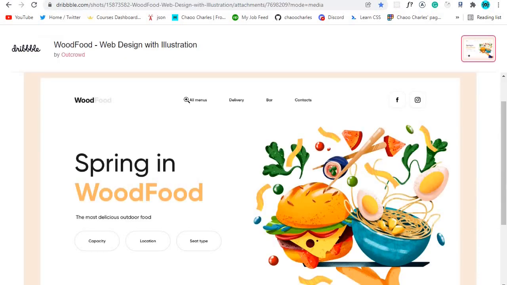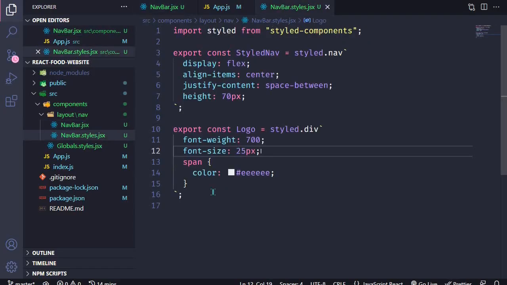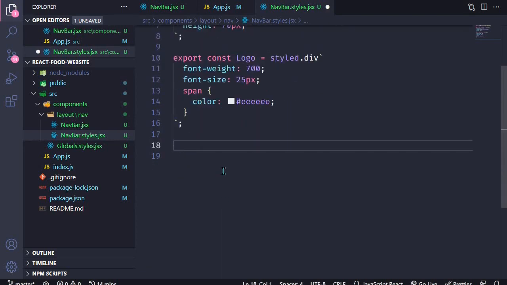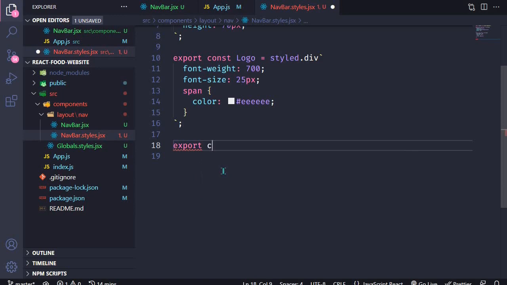So now let's style the links. So I wrap all the links in a div called navlinks, and then each of these will be a specific link. So I'll go back to nav.styled.jsx. So what I'll do right here, I'll export const navlinks. So export const navlinks. This will be equal to styled.div.